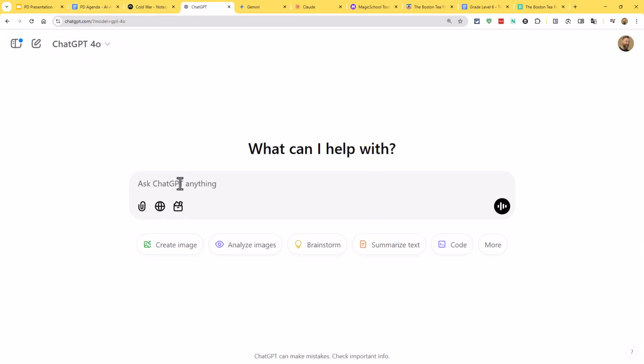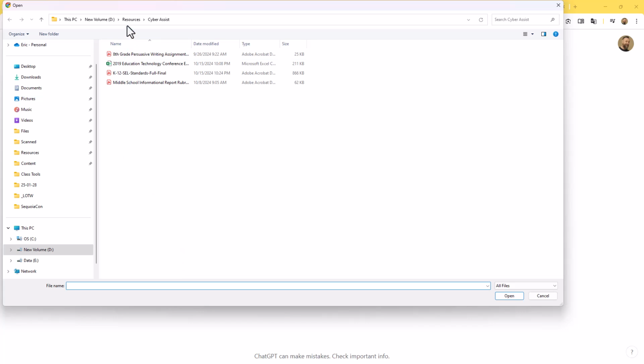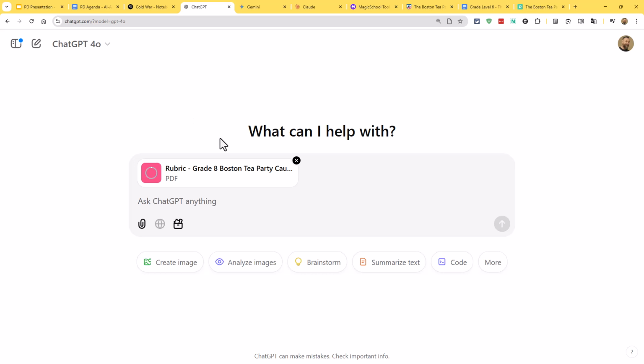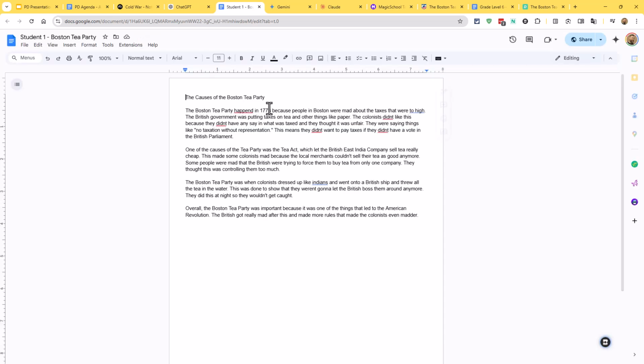Well, what I could do is come here and hit the little paperclip button. And I could say, let's upload the rubric. That should be in my little grading folder here. Yep, there it is. Grade 8 Boston Tea Party causes. So I've attached the rubric there. And then let's say I need an essay that I want to grade. Well, here we go. Let's say we've got this student essay. And again, not real, just a pretend essay here.